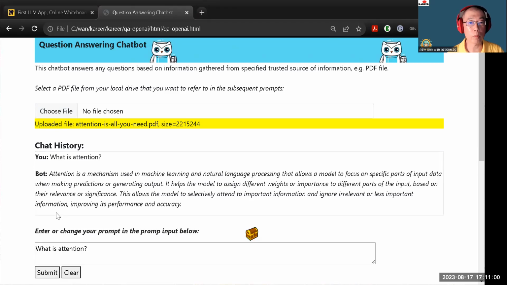Here is the response from GPT-3.5-Turbo. Attention is a mechanism used in machine learning and natural language processing that allows models to focus on specific parts of input data when making predictions or generating output. From the response, you can see that it understands the context. In this question answering, we are referring to an LLM and not the English word attention.